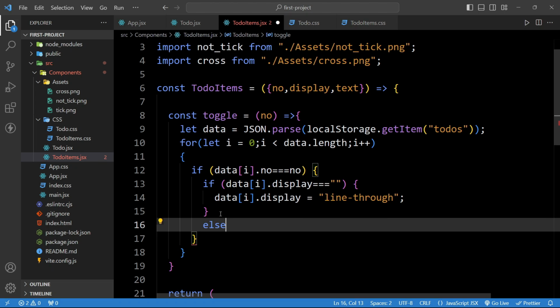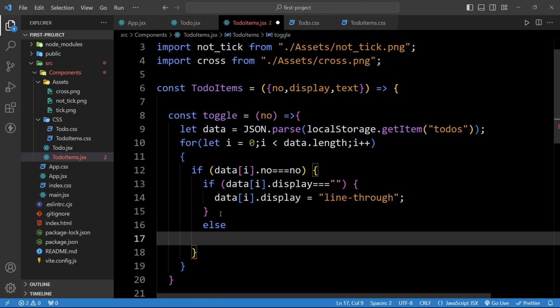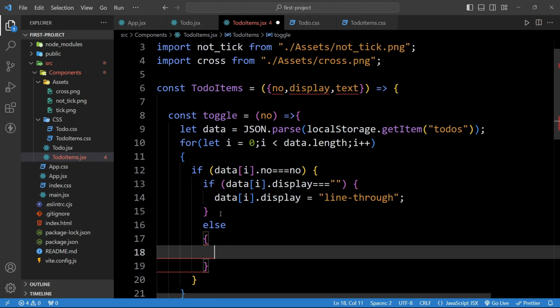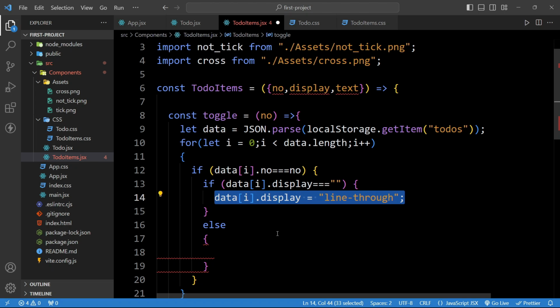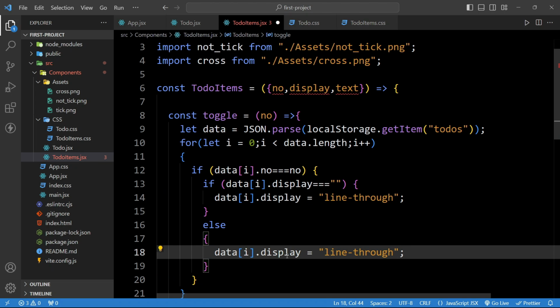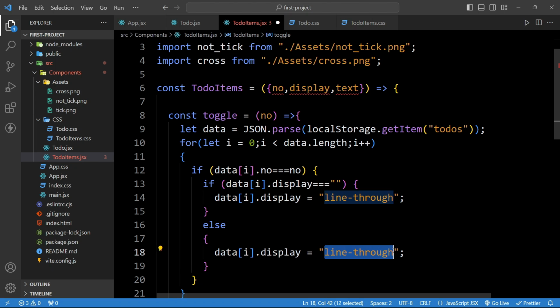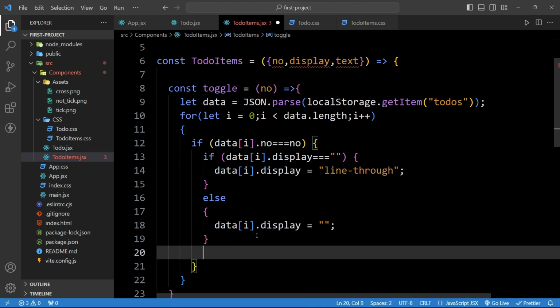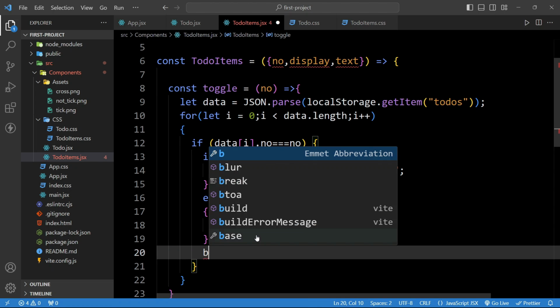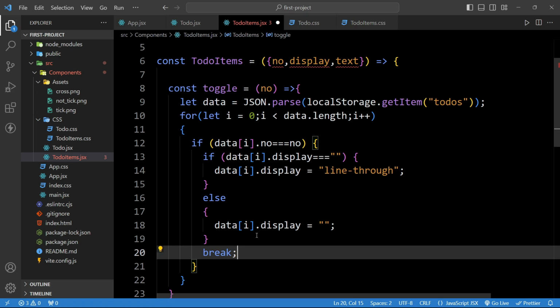Else, if the display property is something else, then just copy this one and we will make it empty string. After this else statement, we will add the break statement, so the task gets completed and it will terminate the for loop. We have modified the data.